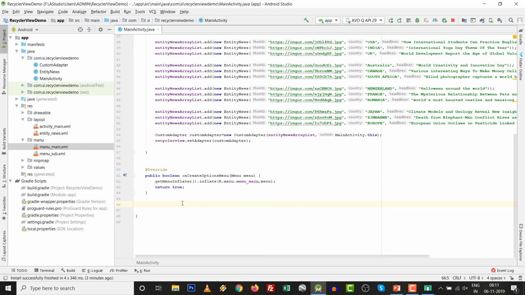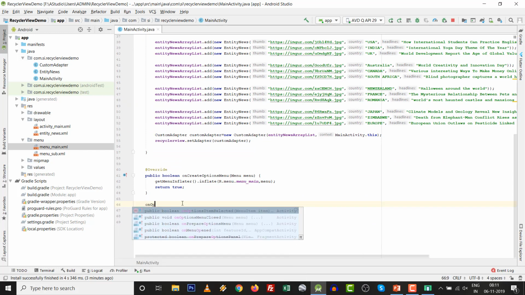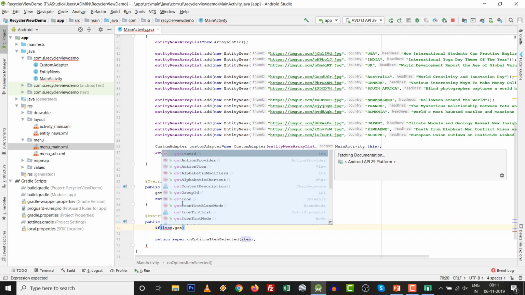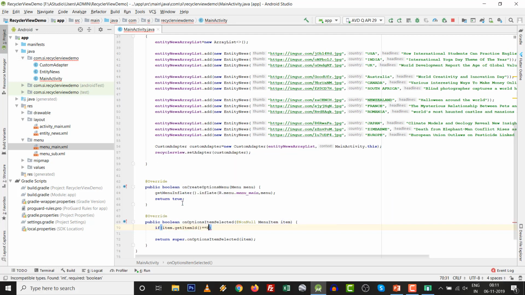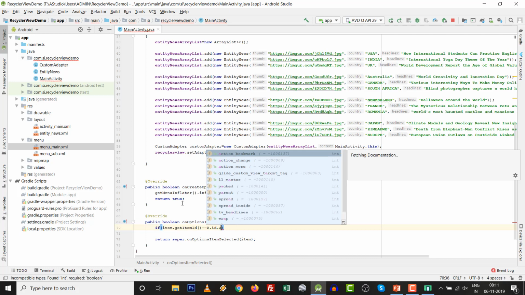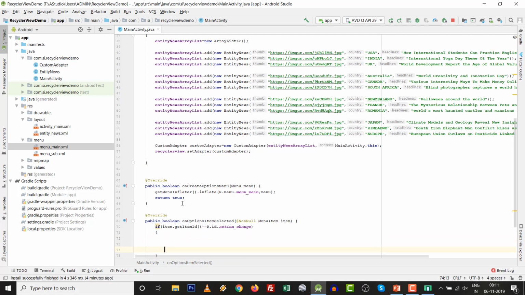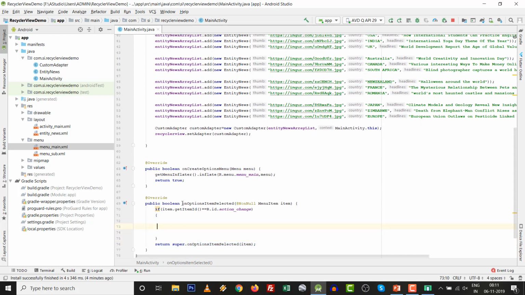So in onOptionsItemSelected, it says return super.onOptionsItemSelected, and we need to write certain code over here. If item.getItemId equals R.id.action_change, what do we want to do inside this one? You can make a switch case also, or whatever code you want to write.